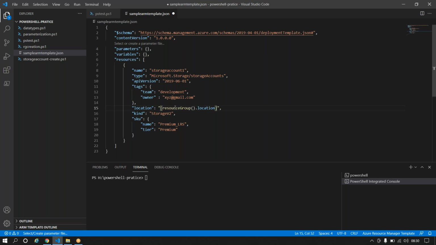I'll say, okay, fine, there is something called resource group or something like this. Let's take this out for now. Let's take this out completely for now. And I'll say it is ECS2. Let me hard code it. I'll say the location that I want to create this in is ECS2.